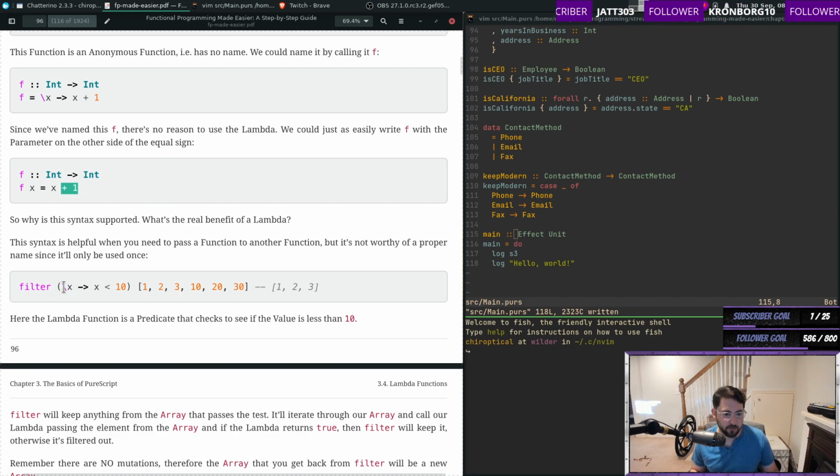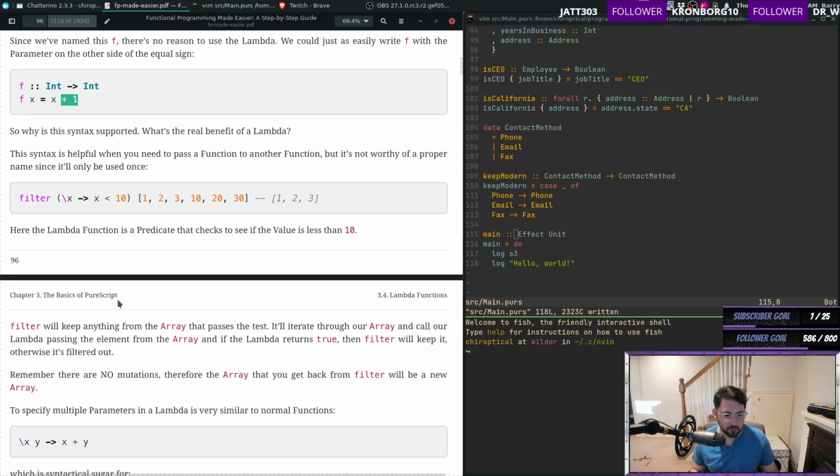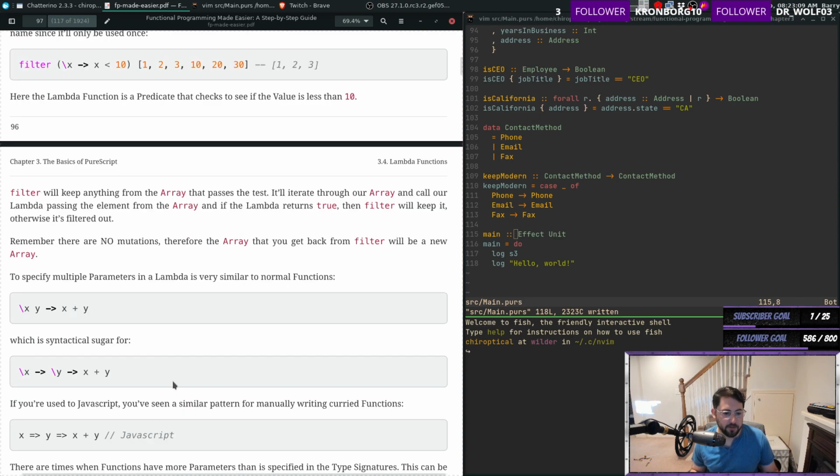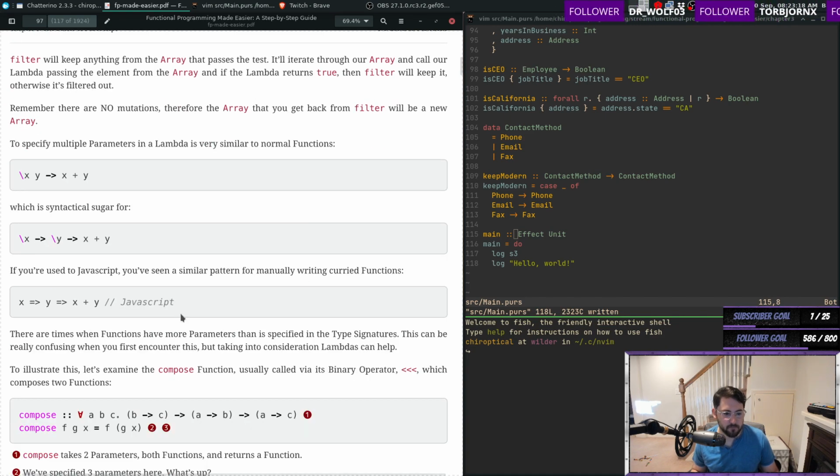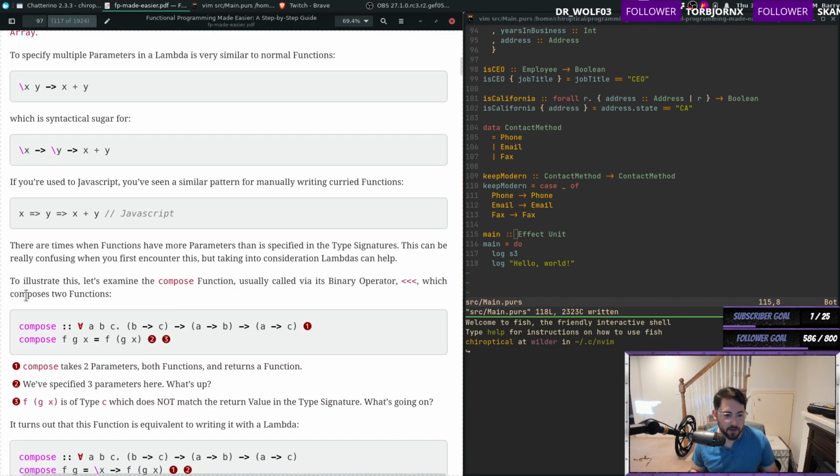Okay, so here's a filter. And then yeah, so there's the automatically curried stuff for you. So there are times when functions have more parameters than is specified in type signatures. This can be really confusing when you first encounter this, but taking into consideration lambdas can help.